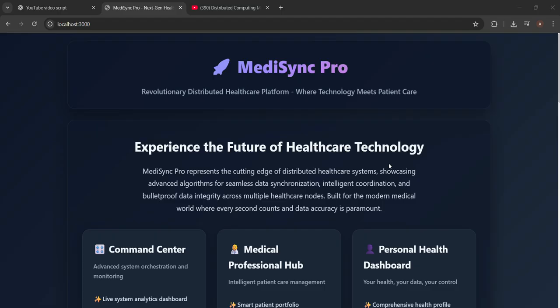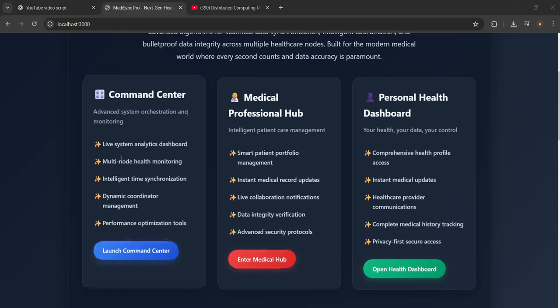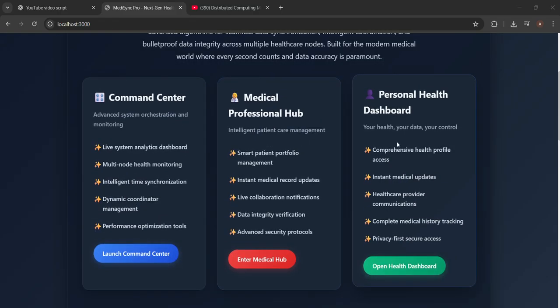It's a distributed system where admins, doctors, and patients interact through different portals, while behind the scenes, distributed algorithms handle synchronization, leader election, data consistency, and communication between multiple nodes. Furthermore, will be explained by Krish.